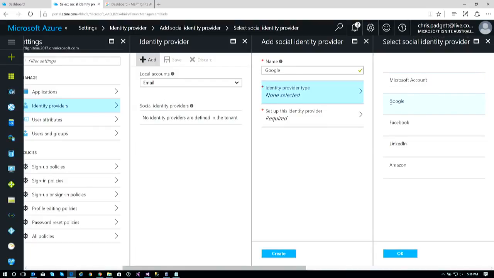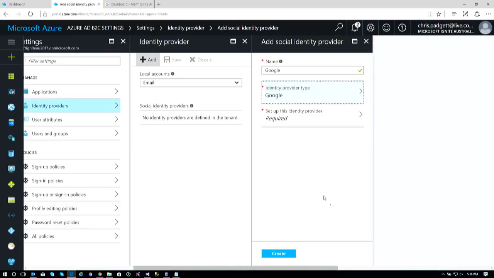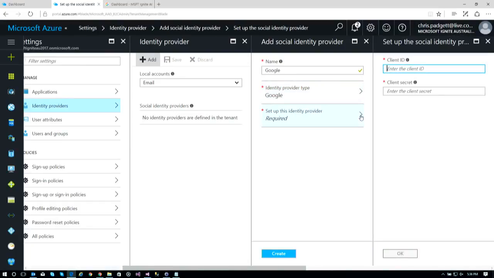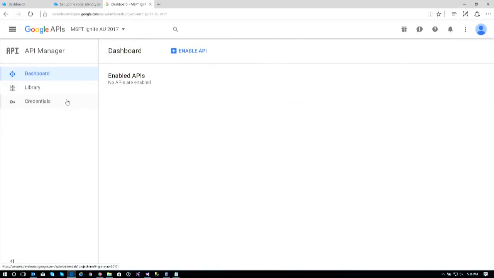I choose Google as the IDM provider type. And then I'm going to have to provide a client ID and secret that's provided by Google to register this tenant with Google so that they can trust each other, right? So let me walk you through that. I've created a Google project, okay? And it's called Ignite 2017.